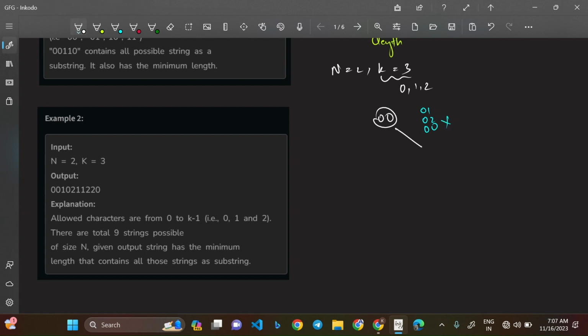So from 0 0 I'll be going to maybe 0 1. Now again I have three possibilities. What are they? I can have 1 0, I can have 1 1, I can have 1 2. Let us assume I'll be choosing 1 0. So I'll be coming to this particular thing. Now again I have three choices: 0 0, 0 1, 0 2. 0 0 I'll not be considering because I've already used it. 0 1 also I'll not be considering, I've already used it. So the only thing that's left is 0 2. So I'll be going with 0 2.